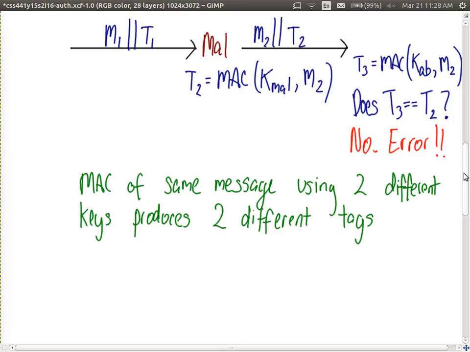Anything else the attacker can try? Change both K and M to generate the same tag. That is, if we changed M from M1 to M2, we have a different key. If we could have these values, K malicious and M2, such that the output T2 is the same as T1, then the attack would be successful.